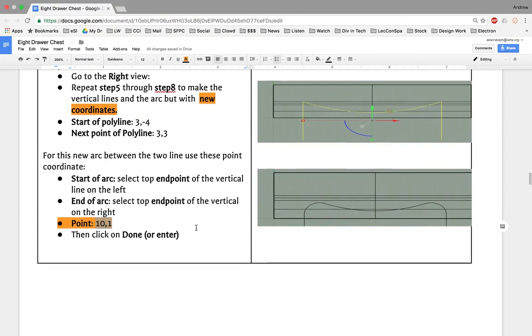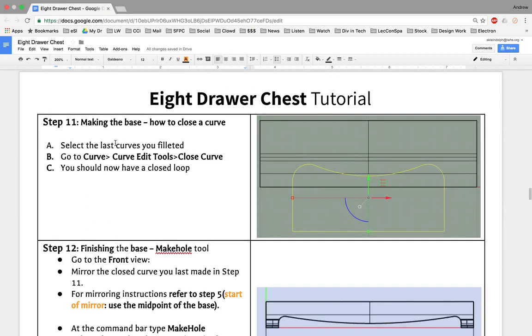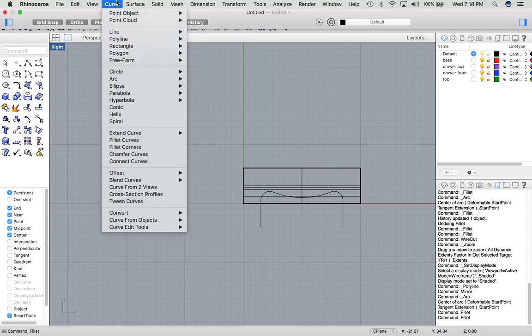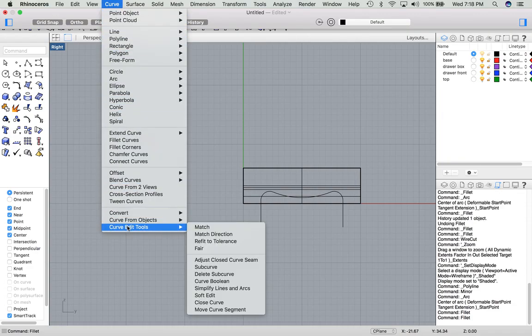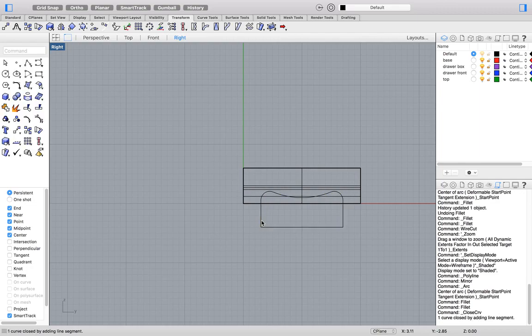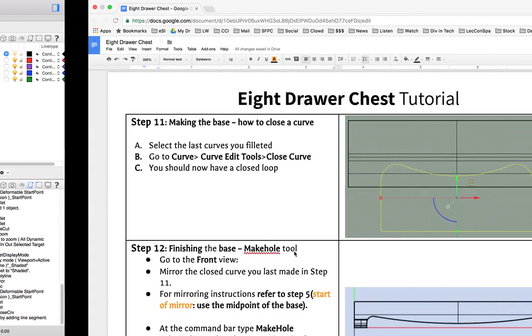All right, we're going to do one more thing here. We're going to close the curve. So we go to curves, curve edit tools, close curve. All right, what's the curve we want to close? This one, hit return. Now we've got a closed curve.